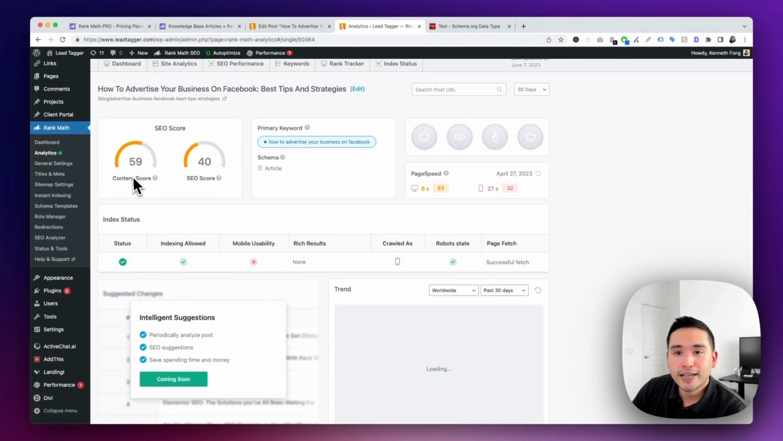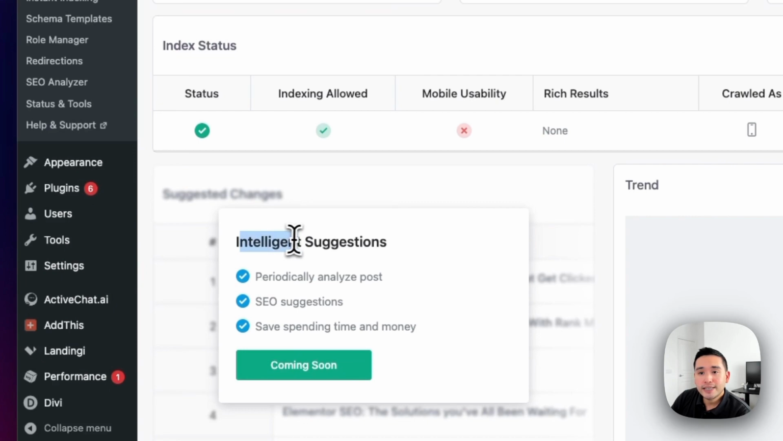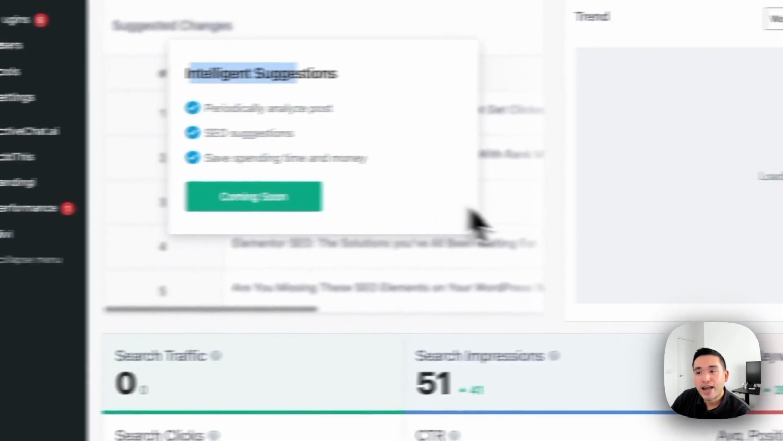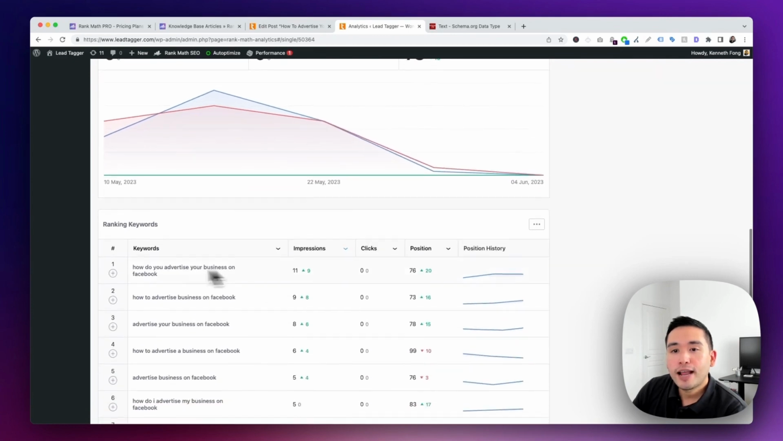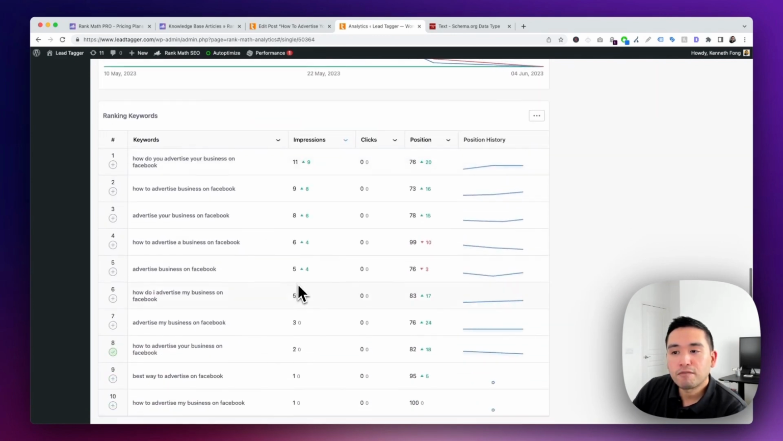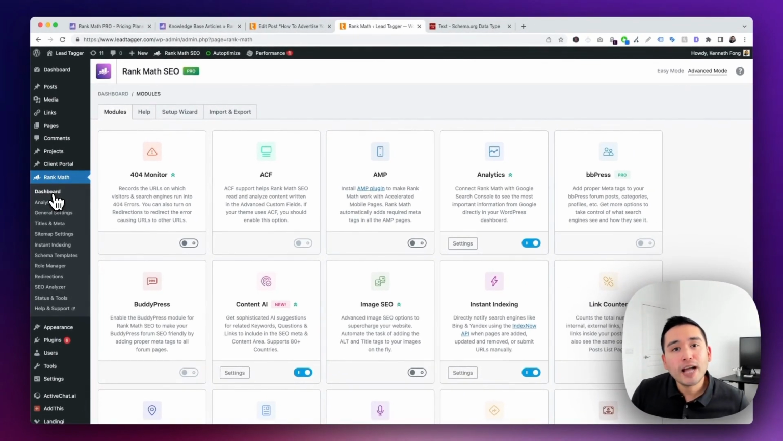So it says my content score is 59 and my SEO score is 40. You can view the index status for this page, and in the future, there will be some intelligent suggestions provided to us, and you can see some search performance right here and what keywords are ranking for this page as well. Okay, so hopefully you enjoyed this tutorial and review of Rank Math SEO Pro.